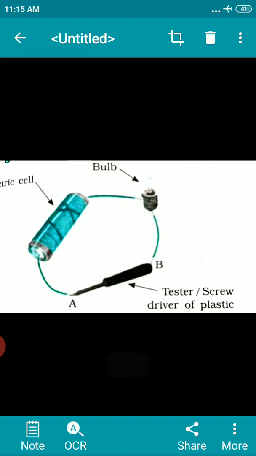Here if you see this picture, the bulb does not glow. Why? Because here the wires are connected with the help of the tester which is made up of plastic or wood. So if plastic or wood is used, it is not glowing because they are insulators, due to which the circuit becomes incomplete. Since the circuit is incomplete, the bulb would not glow.